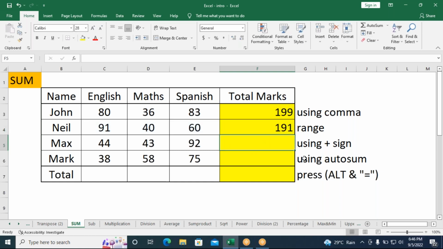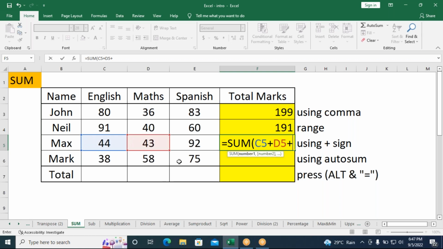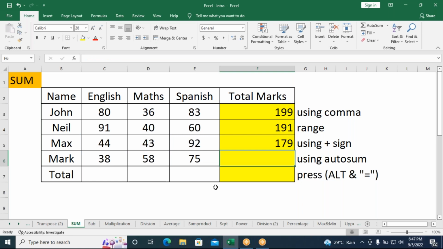Now using the plus sign. Equals sum, open the parenthesis. You can select the cell, or if you want, you can add the value directly also. Here I am selecting the cell, that is C5, and using the plus sign over here. I'll select D5 using the plus sign, then go for E5. Now I'll close the parenthesis and press enter. So this is using the plus sign.